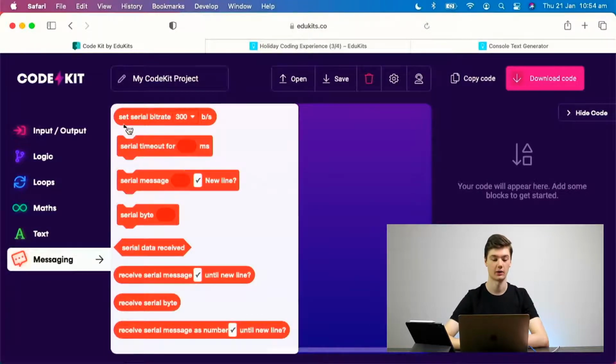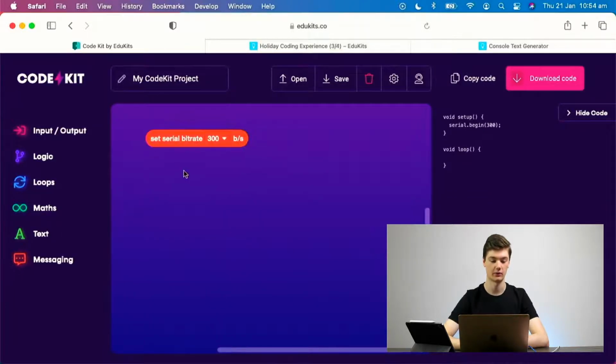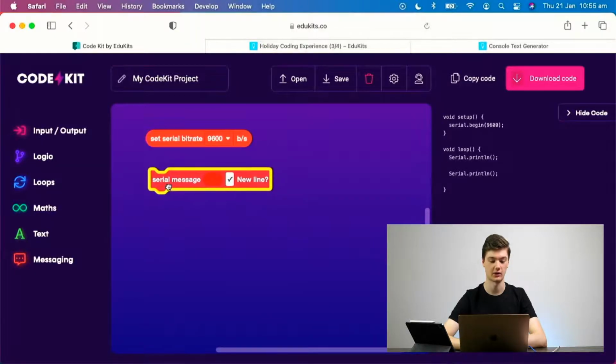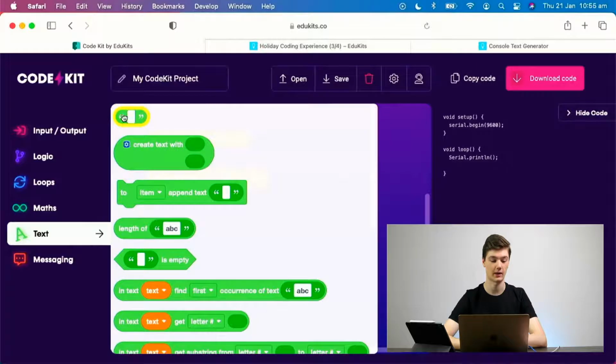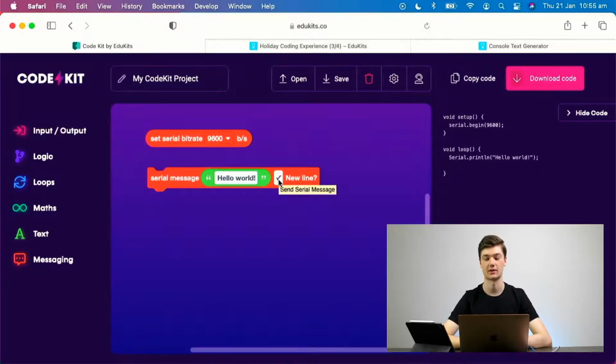If you click on the messaging, you can see we have different options for setting a timeout, but let's start with a set serial. So remember, we had to set the serial to 9600, which essentially started communication between the computer and the brainboard. And you'll see that writes it over here. Then you can send messages. You can grab some text and you can write something like, hello world. And there's also a checkbox to say whether the text starts on a new line. Wonderful.